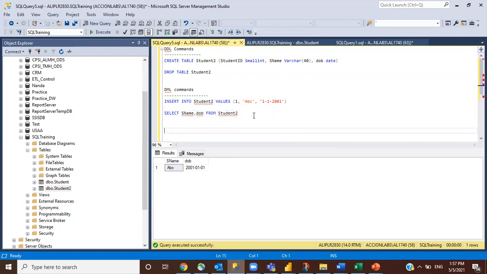Now let's say I want to delete the data. Whatever record I have inserted, I want to delete this data. Now I write DELETE FROM student. Previously we used DROP TABLE, which drops the object, the table itself, but I don't want to drop the table. I just want to delete the data.